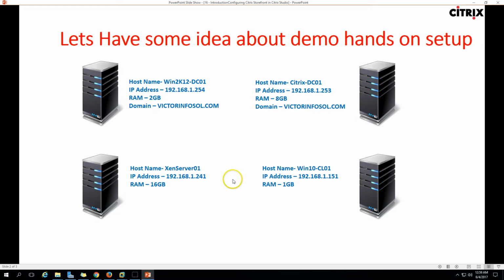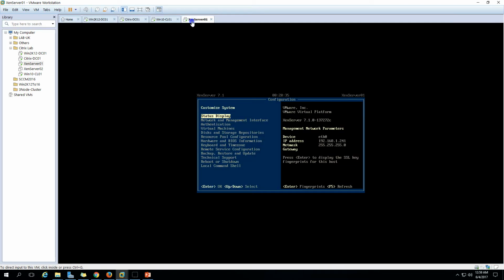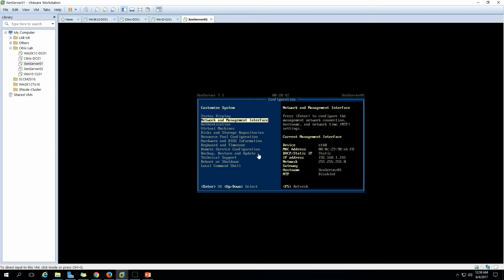The next one is XenServer 1. Here you can see I'm running my XenServer 1 machine. I have also started XenServer 2. So this is the XenServer 1 machine, and if you want, you can check it from here.